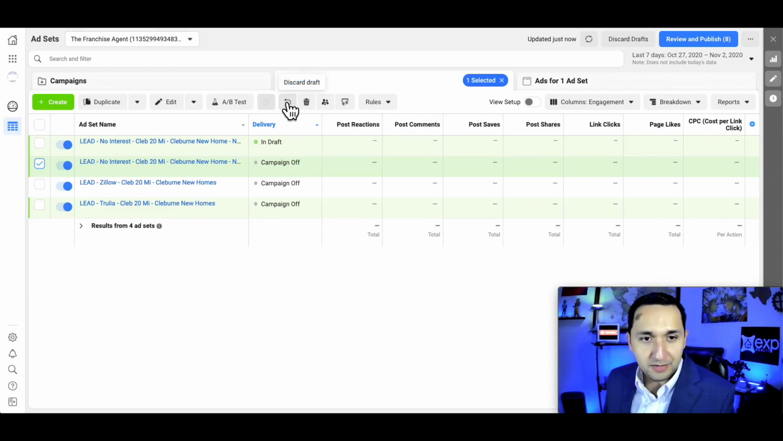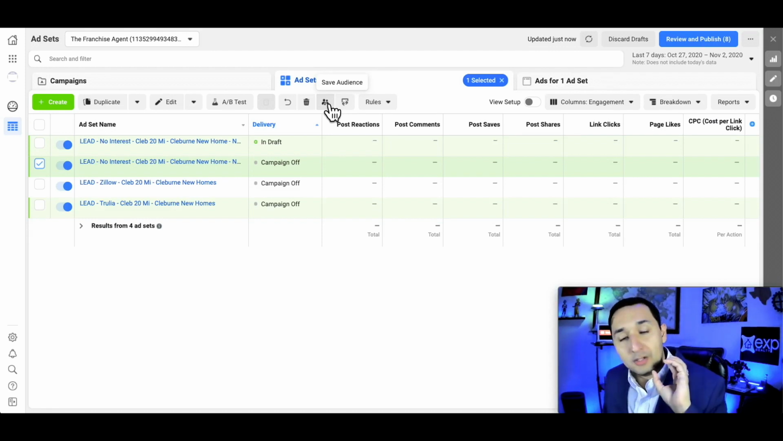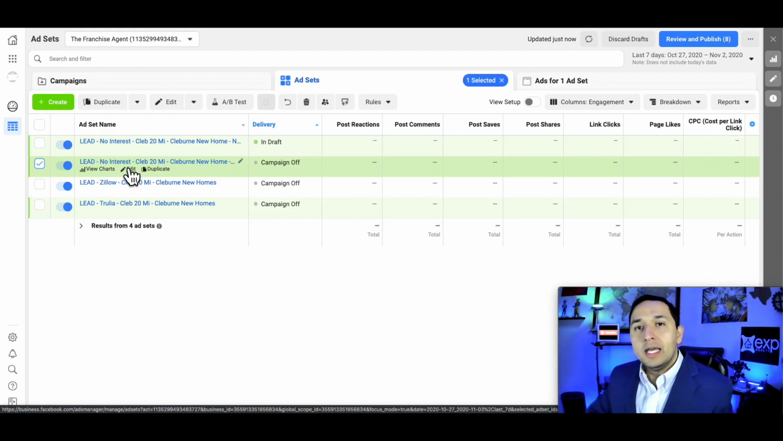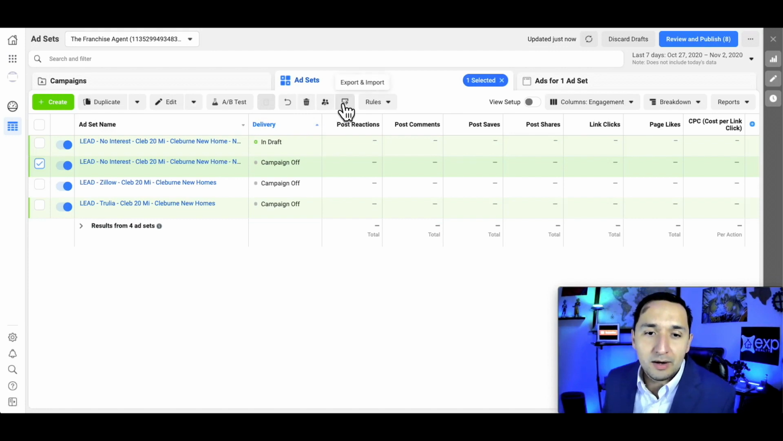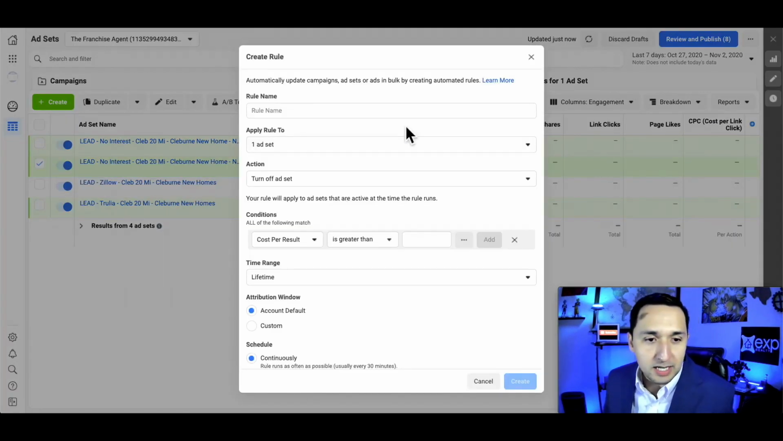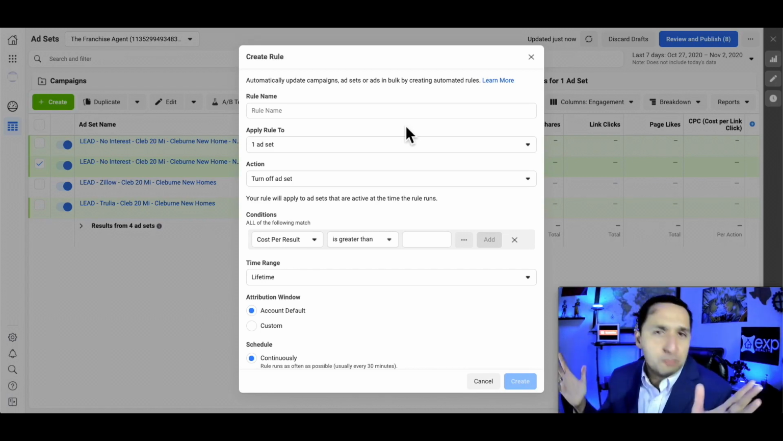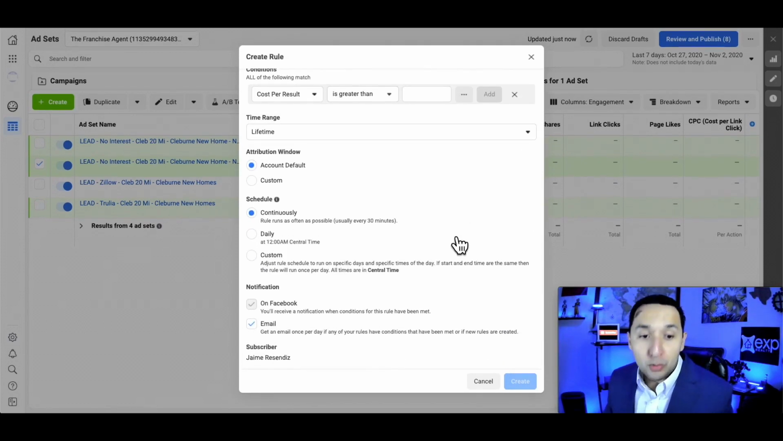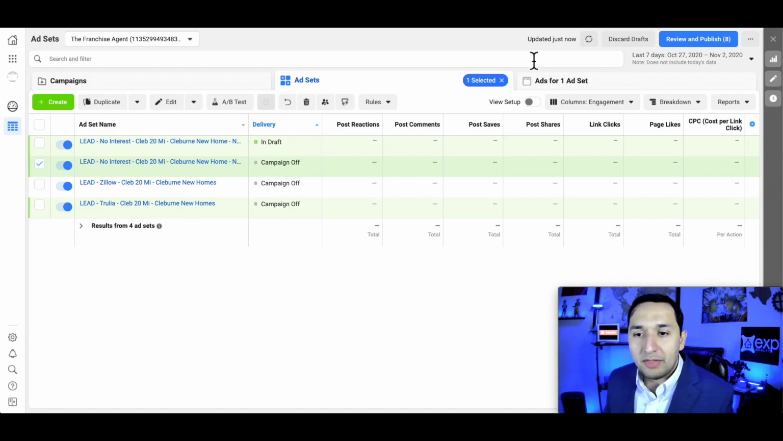And then over here, you have the discard drafts, the save an audience. So if you have an audience that took you a while to create at the ad set section where you excluded certain people or included certain audiences, then you can save it right there. And then export and import. So export your results. And then rules. So if you want to create a new rule, let's just say you want to turn off the ad campaign as soon as the cost per lead exceeds $10, you can absolutely do that right here. So I'll let you play around with that just so you have it.